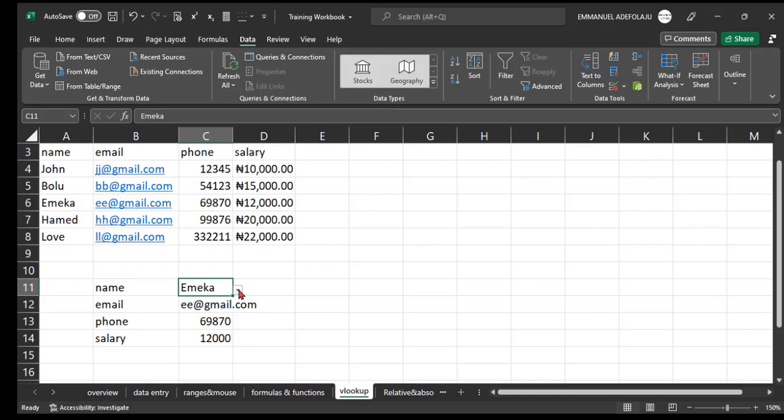If you have a big table, this is easier. Let's say you have a table of 1,000 people, and you just click on the name. It brings up all their details. Click Uplove, and these are the details. Bolu, these are the details. John, these are the details.